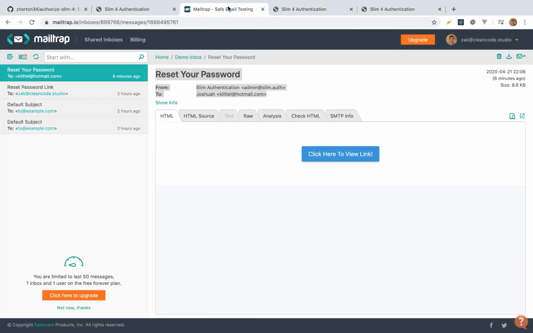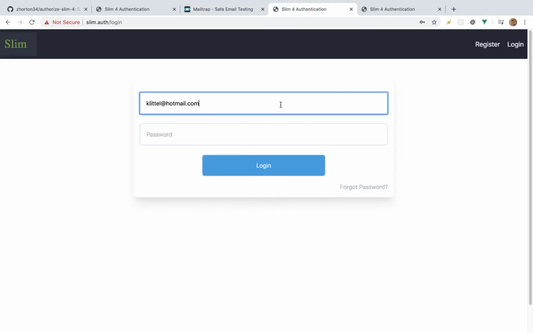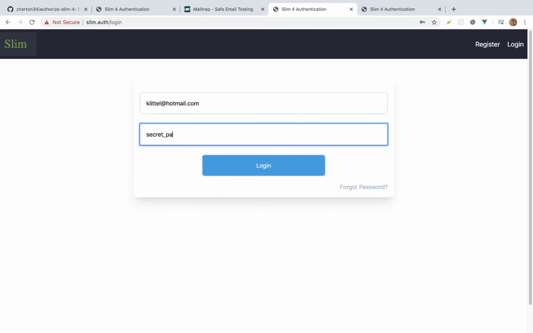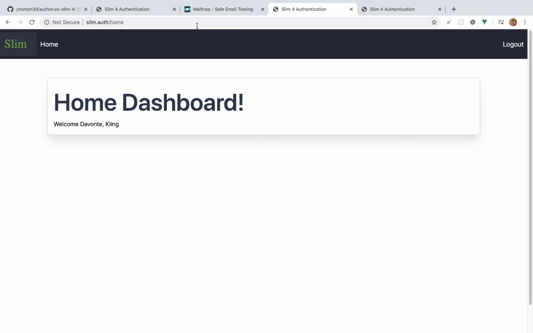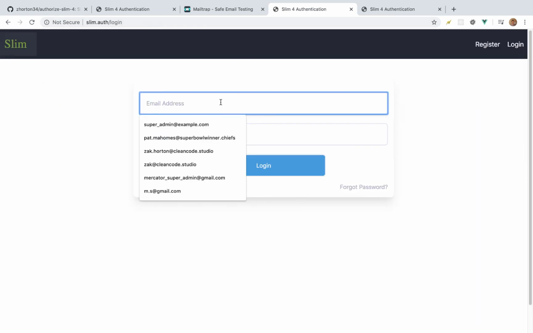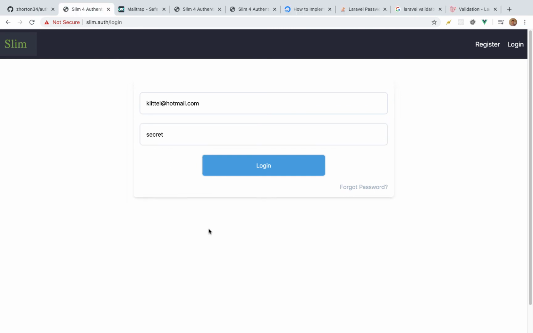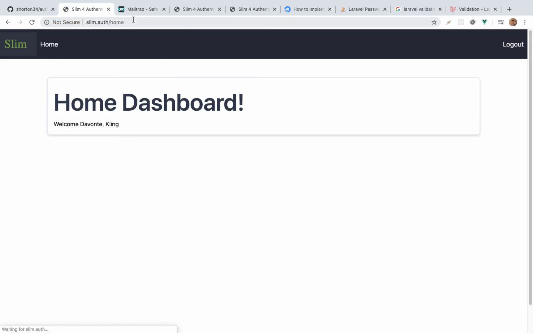So now if we go back and get this guy, which was Kittle@Hotmail, you can add that, and then I'm going to say secret_password and log in. And of course, if we were to log out and we did that one more time and we tried to do secret, it will deny us from entering, right? Oh, not quite. So secret still works.